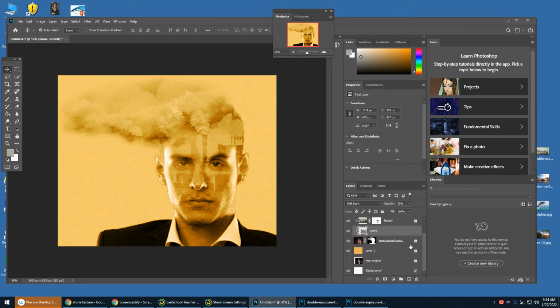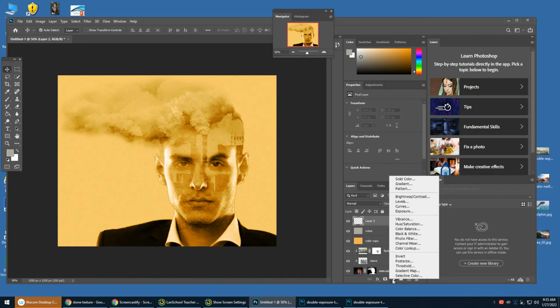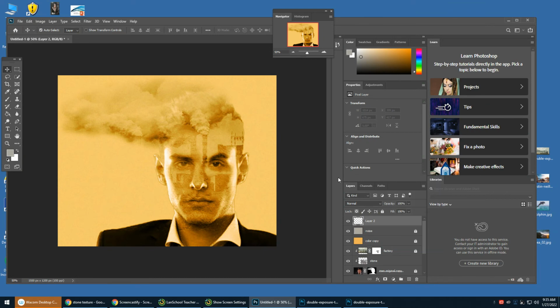Okay, want to go an extra step? I'm going to give this a vignette. To give this a vignette, I am going to make a new layer at the top. I'm going to click on the add a new layer adjustment, and I'm going to choose brightness contrast. Actually, I forgot a step. First off, I am going to get the elliptical marquee. I'm going to drag an ellipse around the document. By the way, a vignette is when you darken the corners or lighten the corners.